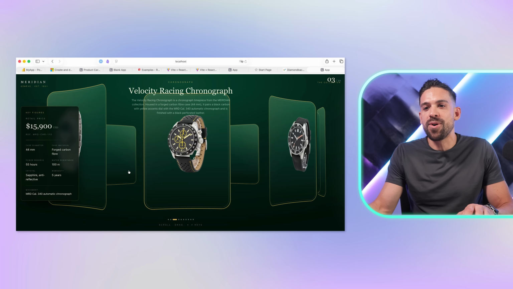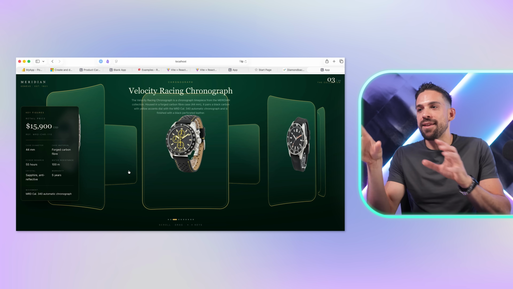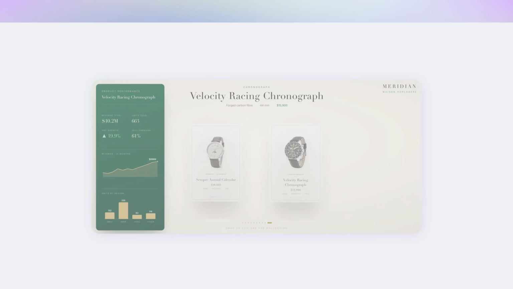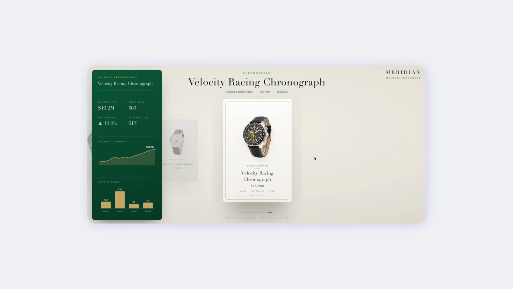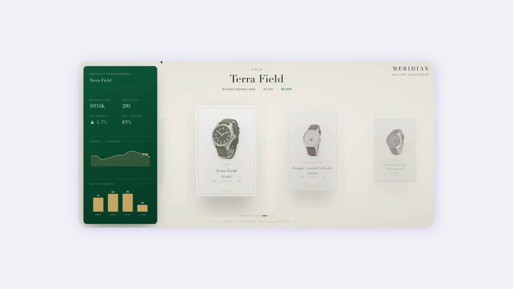Super. All right. Now, of course, we can keep on prompting and refining the design, but the main effect that I was going for is there. This is exactly how I built this app over here as well. You see the carousel has a little bit of a different look and feel.